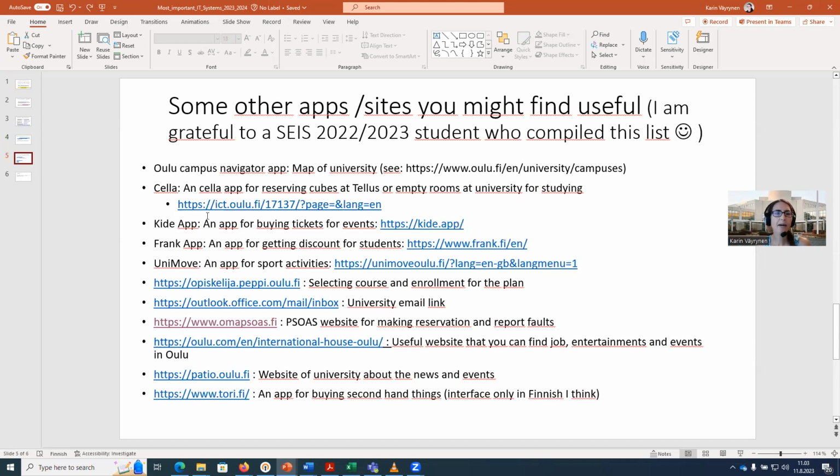Then there is the KIDE app that is outside of university activities, but where you can buy tickets for different kinds of events. The Frank app, it's something where you can get discounts for students. I don't know that one, but the student said it's really useful. Then Unimove is an app for sports activities. Then this opiskelija.peppi.oulu.fi, this is the student study guide, which I had in a separate link and about which I have a separate video.